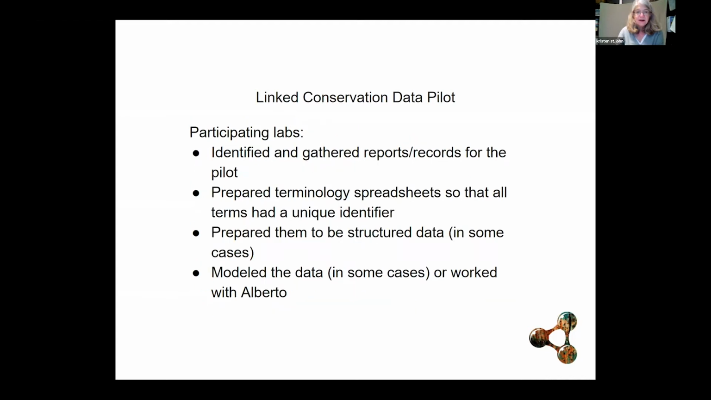So with these questions in mind, participating labs identified and gathered reports and records for the pilot. They prepared terminology spreadsheets so that all terms had a unique identifier, and many had agreed on a concept definition or scope note from a terminology source available as linked open data. Most often this was the Getty's AAT. In some cases, they prepared them to be structured data where they weren't already. This was the case for our records at Stanford. And in some cases, we modeled the data or worked with Alberto so that he could do that. Then the records were uploaded to ResearchSpace, and Thanasis will tell you about that.